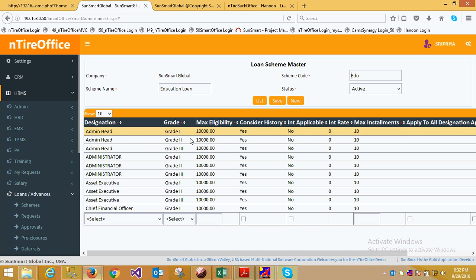So which designation, which grade is available on this, and what is the maximum eligibility, whether the consider history needs to be considered, whether interest is applicable or not. If the interest is applicable, we'll have to type what is the interest rate, what is the maximum installments. So this is the scheme master where we decide on that.